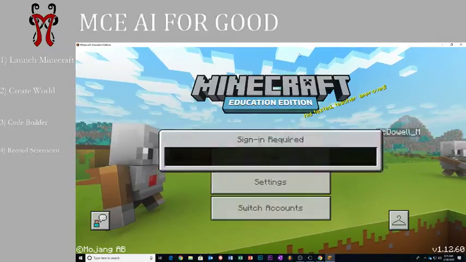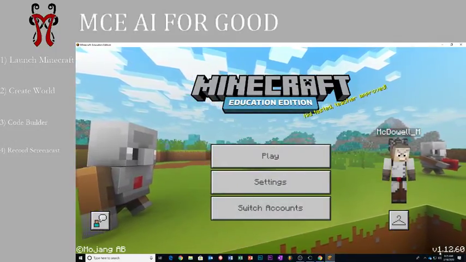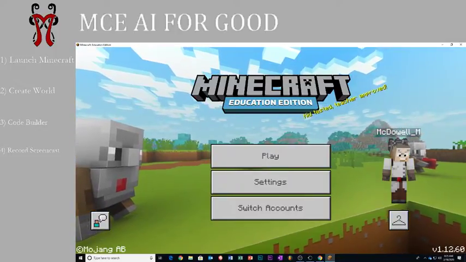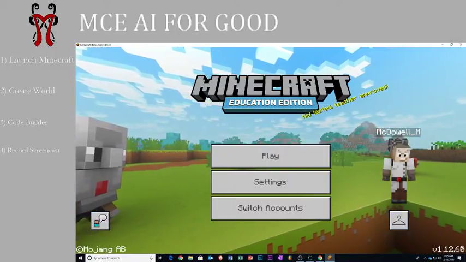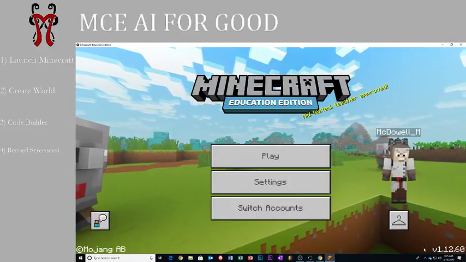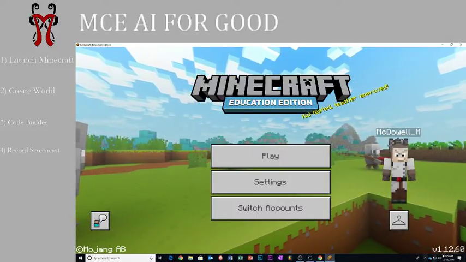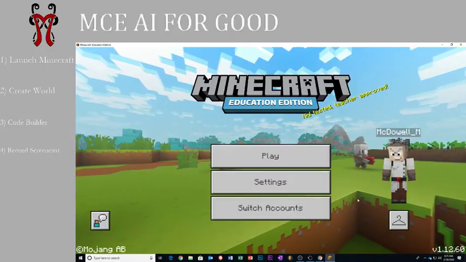Your Minecraft should be updated to the latest version. It should be version 1.12.60 or later. If it's not, you'll have to update Minecraft in your Microsoft Store app. And if you need help doing that, you can just ask McDowell, and I'll help you out with that.